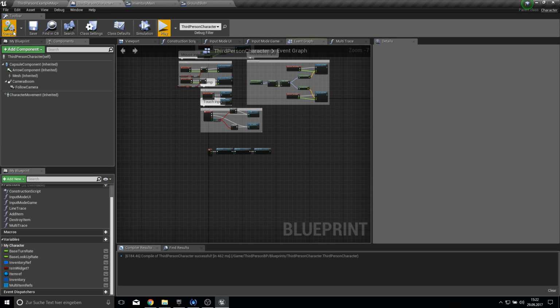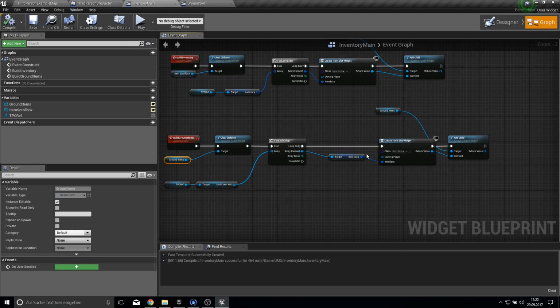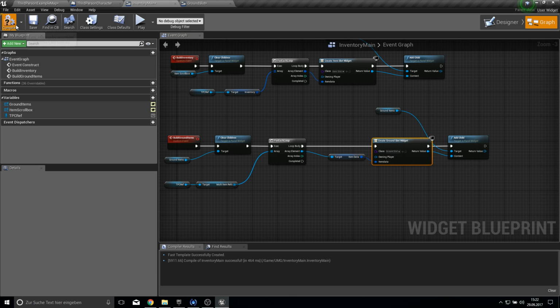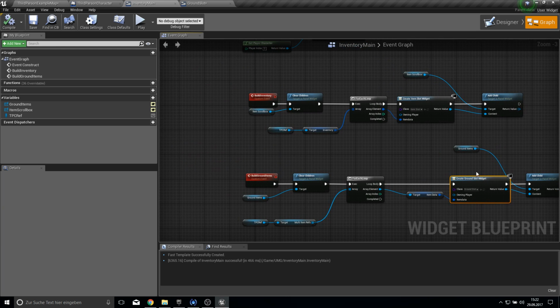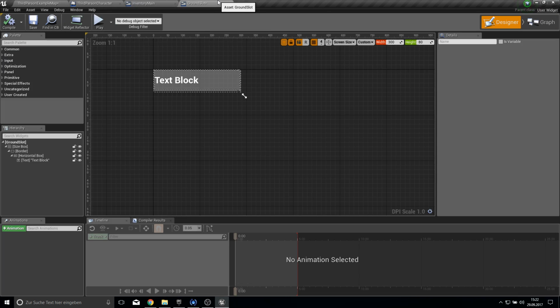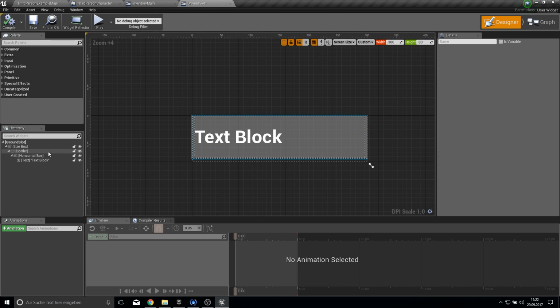So yeah, what was the thing? Yeah, I wanted to change the inventory main now to the ground slot. So what I do here now is just simply pick the ground slot and compile and save. So here we use the ground slot and here we use the item slot. And now we can work on the ground slot first and later on in the inventory slot.